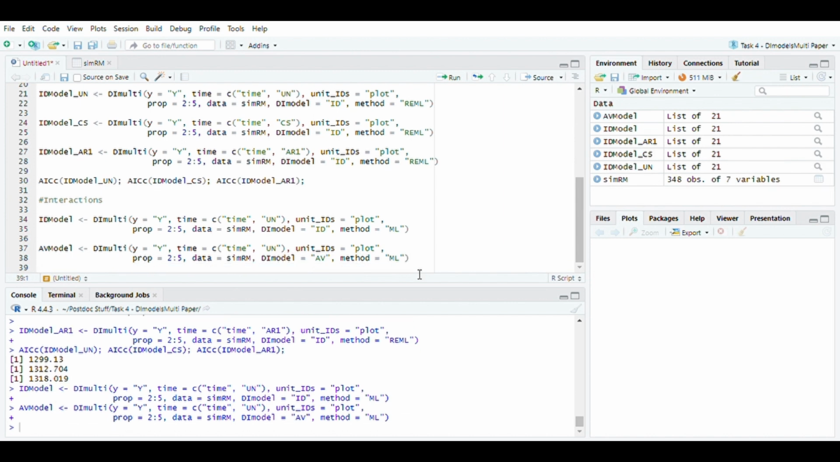We are essentially going from our least complex DI model and building our way up to our most complex model step by step. As these models are hierarchical in nature and are also nested within one another, we can compare them using a likelihood ratio test. So we will do this by calling anova, all lowercase in R, and specifying that we want to compare ID model and AV model.